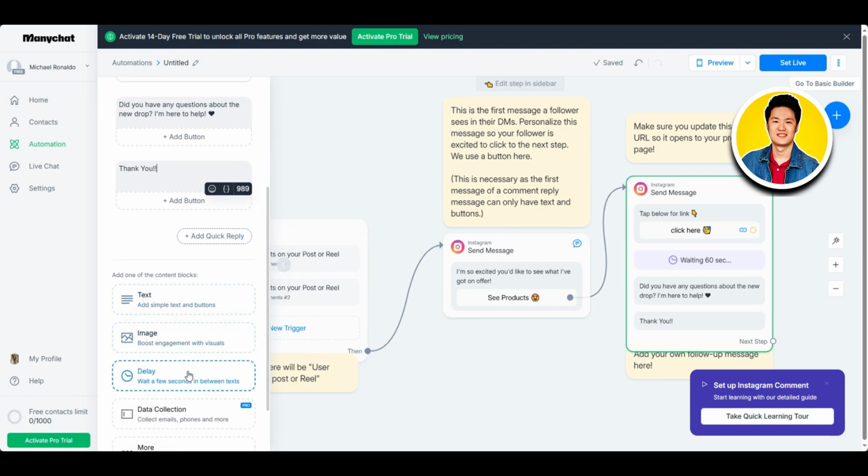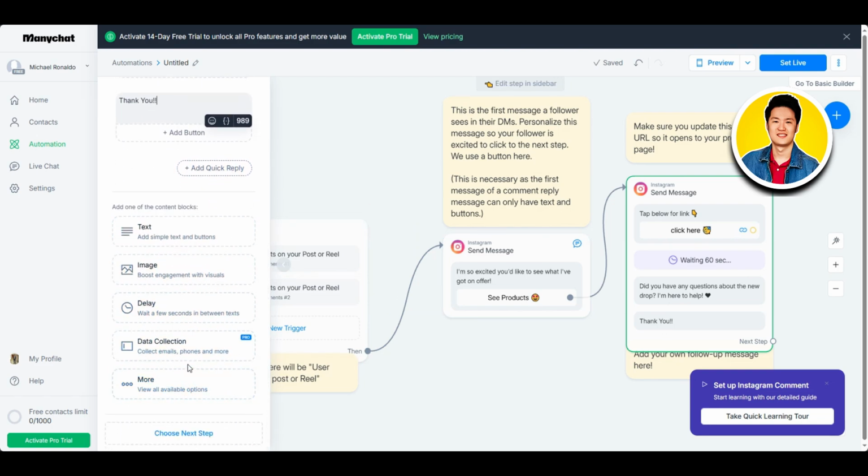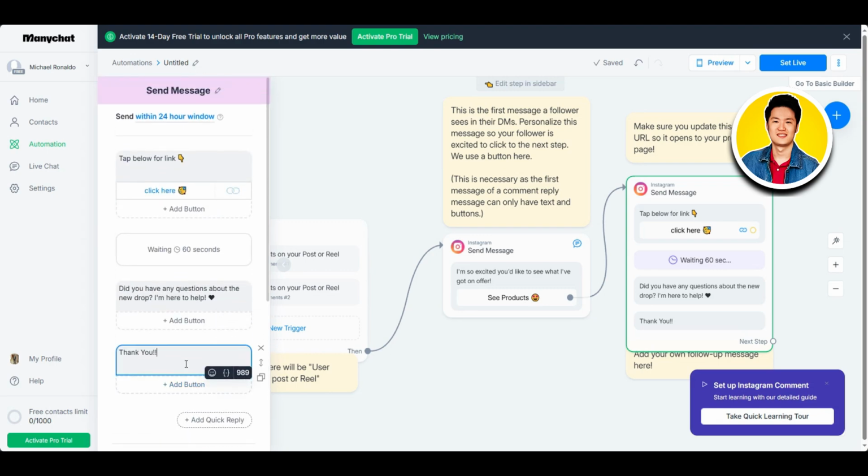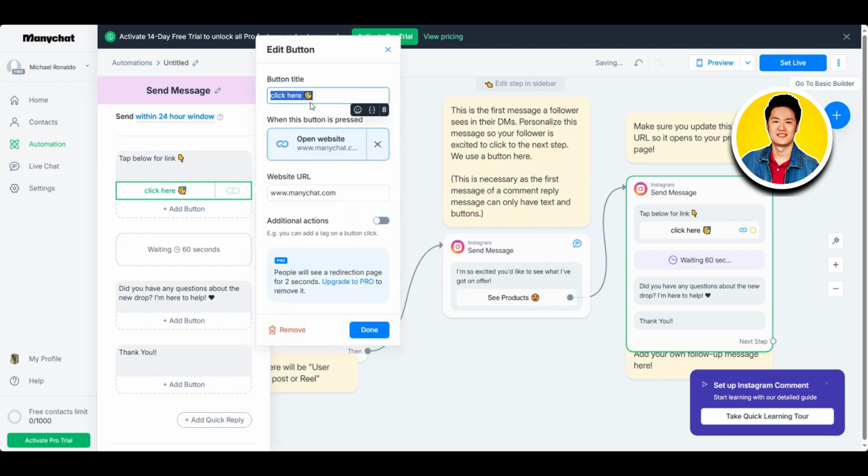After that, scroll down further on the left panel. Here, you will get to see some additional options to choose from. So go through them and make any necessary adjustments. After that, go ahead and click on this icon. This is where you can put in the button title. After that, you can put in a website URL. Then you have some more options.